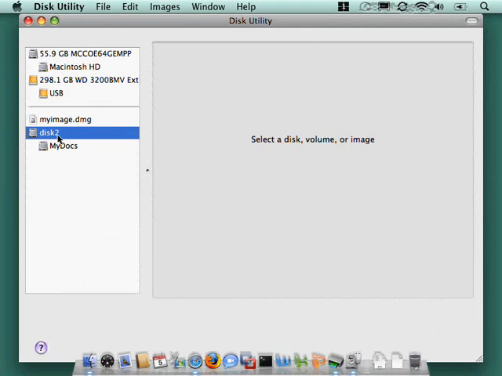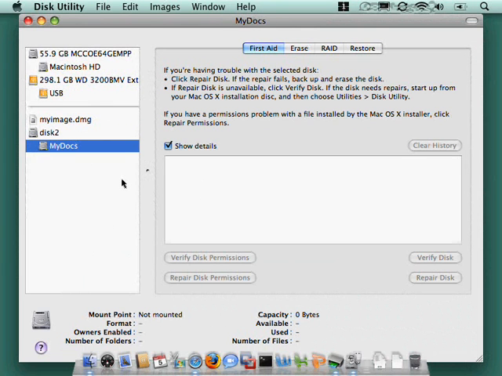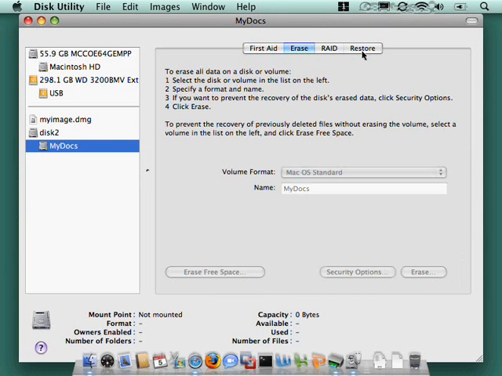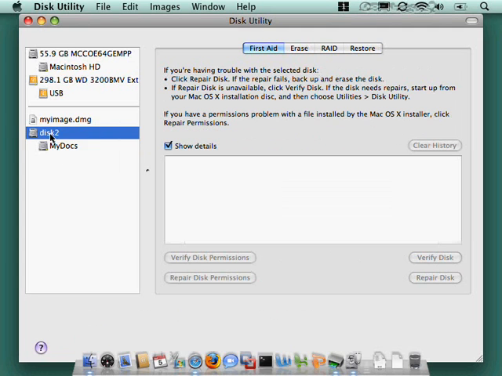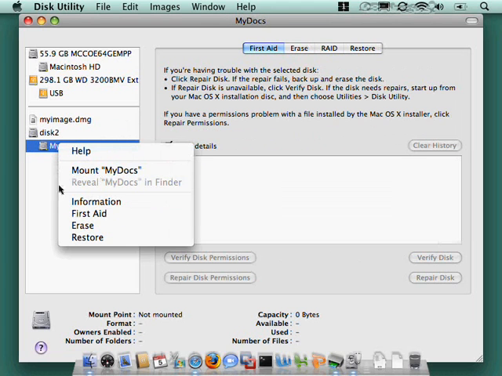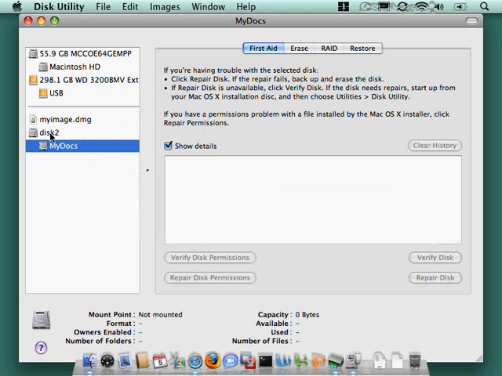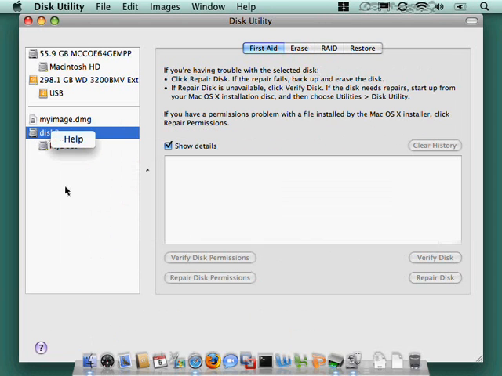So I have this disk image out there. I have this My Docs volume inside of it, and I can again treat that just like a disk. I can erase it, I can do a restore, I can do first aid on it, whatever I want to do. Right-clicking it, I don't get a lot of options though because it's not a real disk, it's just a file. I do get right-click options on the volume that's inside that file, just not on that. So again, really super useful way to work with files and folders and such like that.